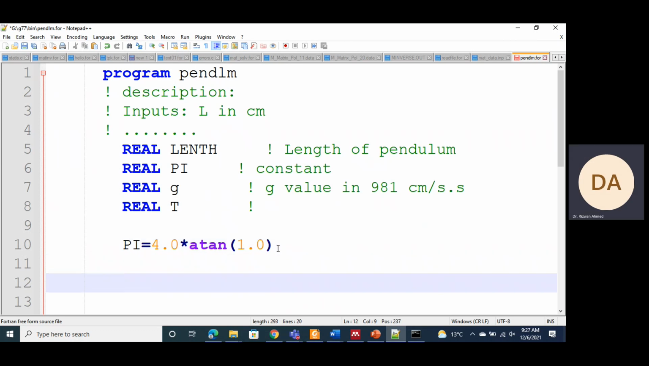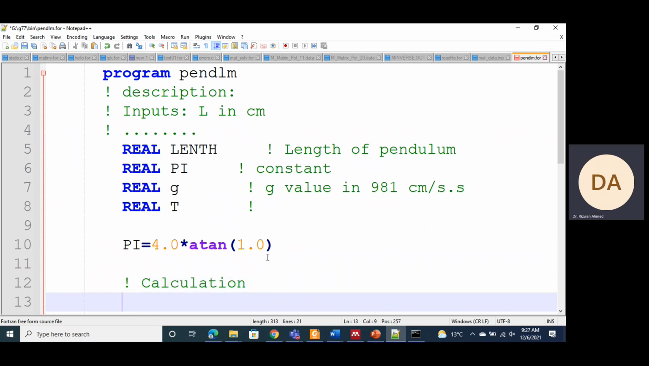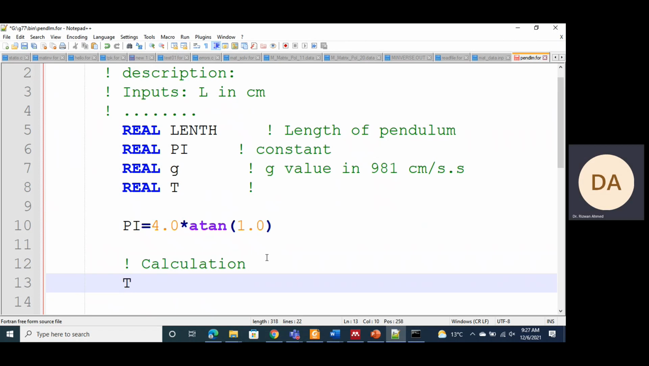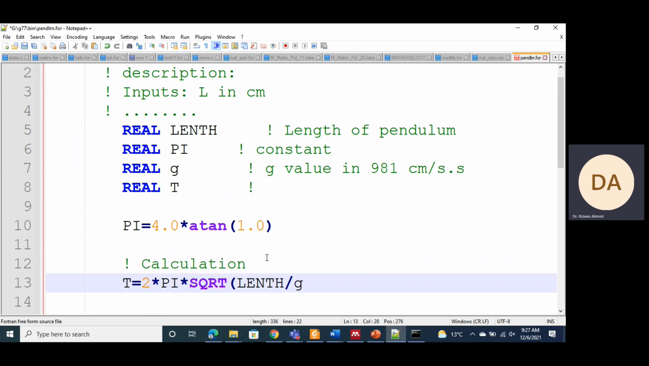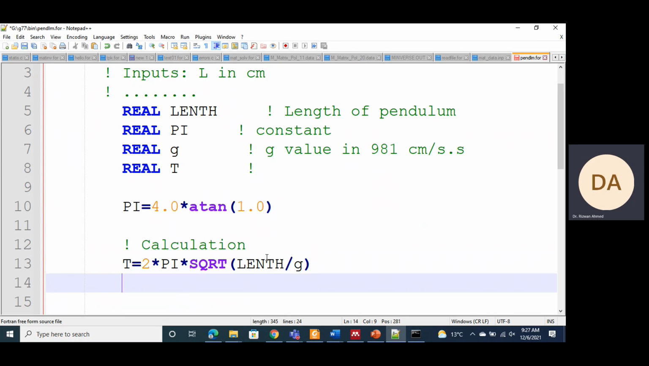Okay, now after the declaration of the variables, here now I would require the calculation. So calculation, I said t equal to 2 multiplied by pi. So small or capital, there is no difference, but let's be consistent. Then square root of length divided by g value, square root of it, and that's it, right?